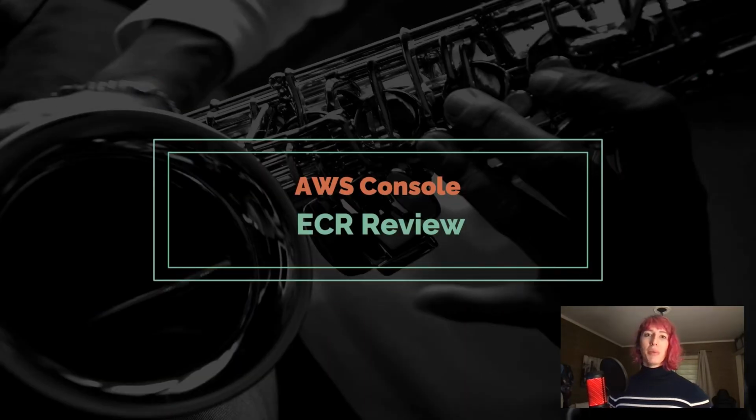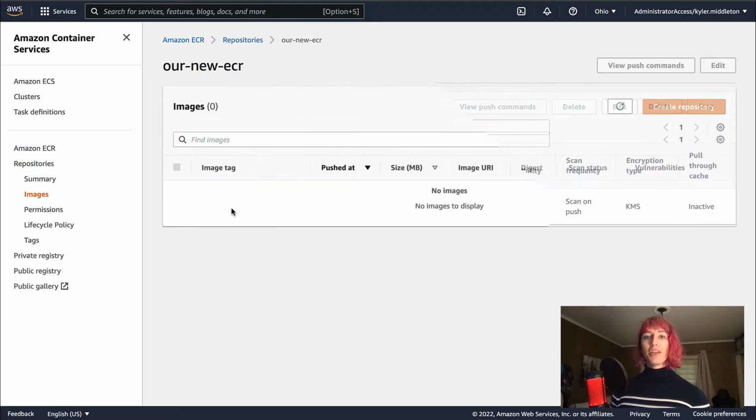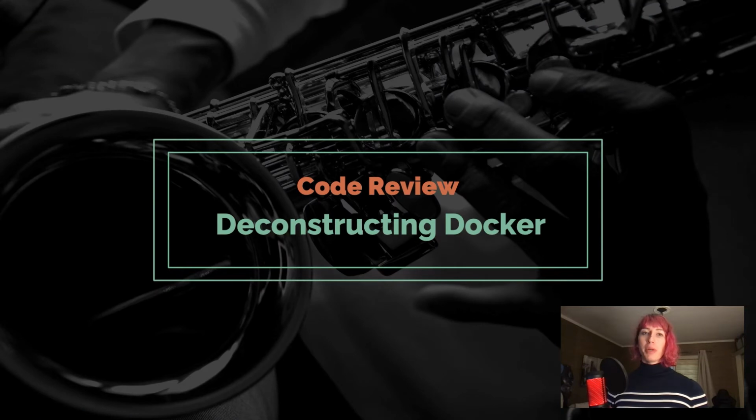Let's start in the AWS console. I've already authenticated and run a Terraform apply of our GitHub Terraform code, so we have an ECR. You can see the name there is our new ECR, with the resource address over on the right. Let's click into the ECR and you can see there are no images. If there were any, each one would be listed here with size, date, and some other information. Let's look at the image we'll be building.